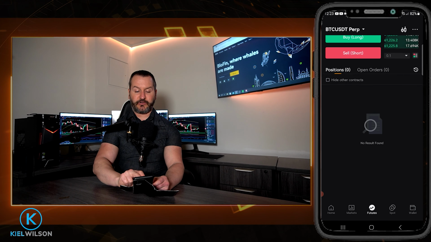So the first thing we need to do is tap right here where it says market. Then we'll come down under order type and we'll tap on limit. Now we need to choose a price point that we wish to open a long position or a price point that we wish to open a short position. I'll demonstrate with a long position first.